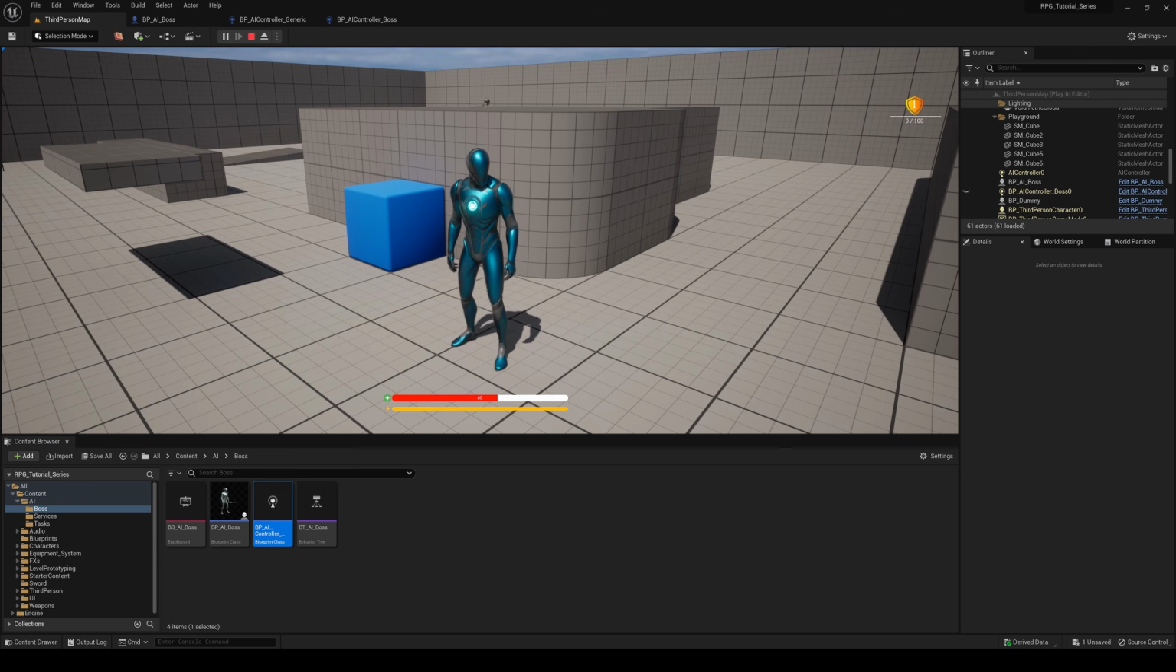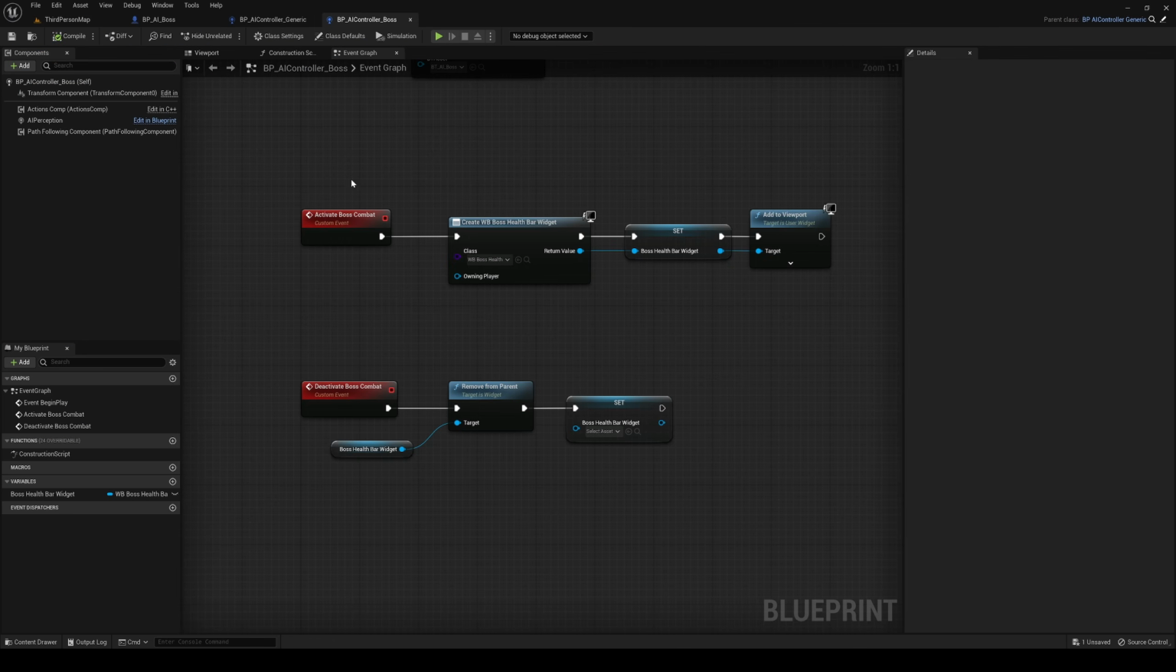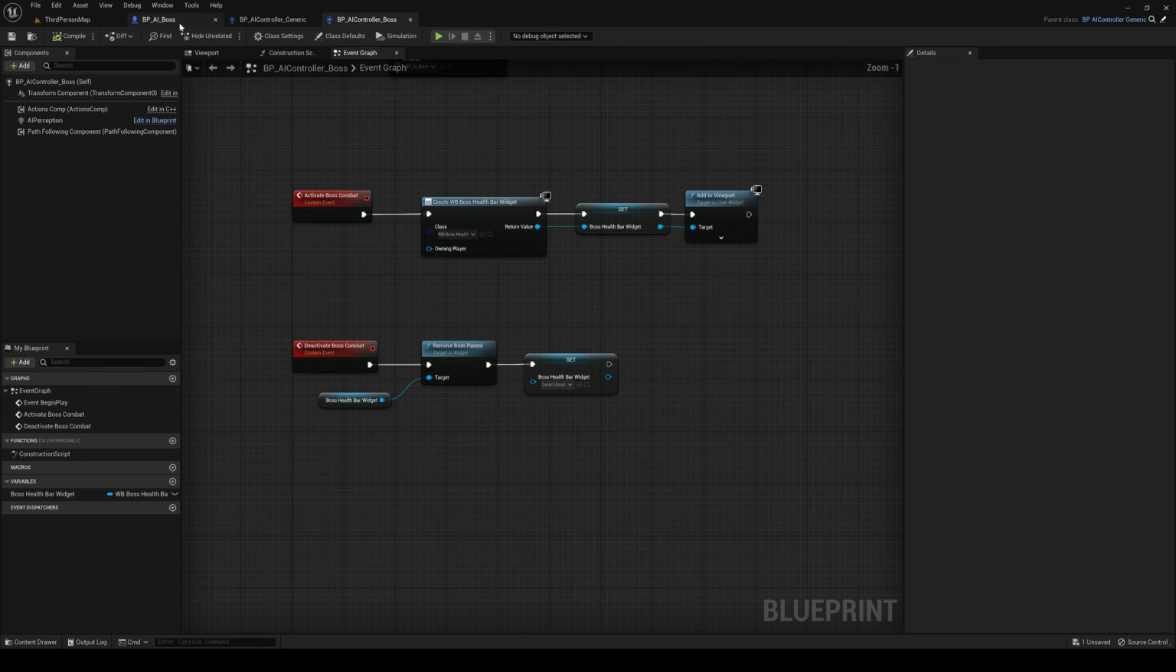So everything is working. The only thing I have to do is get the actual health value for the health bar from the AI boss.